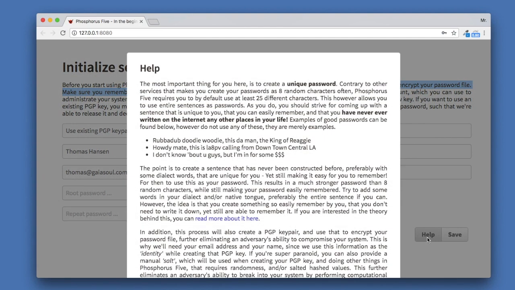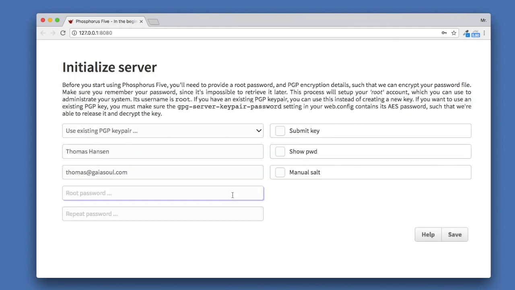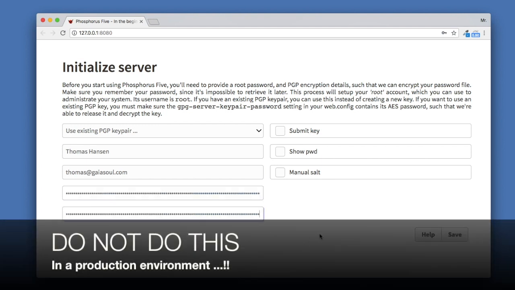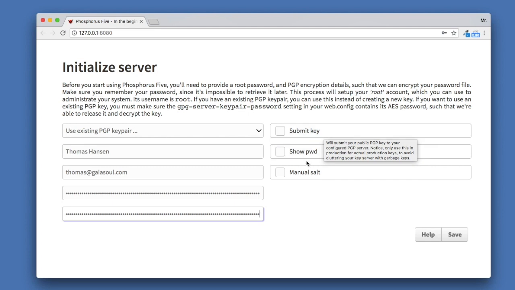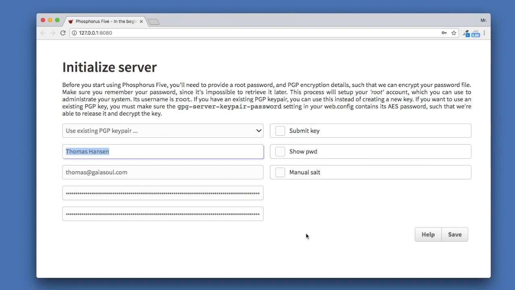Now, the arguments for that is basically written about here. However, this has to do with entropy of passwords. Phosphorus 5 requires extreme high entropy for your passwords. For a testing system, you can basically just copy parts of the text here at the top and then paste it in, right? Now, in a production environment, you probably want to submit your public PGP key to a key server. And depending upon your paranoia level, you also might want to supply manual salt. However, for debugging purposes, this is not necessary.